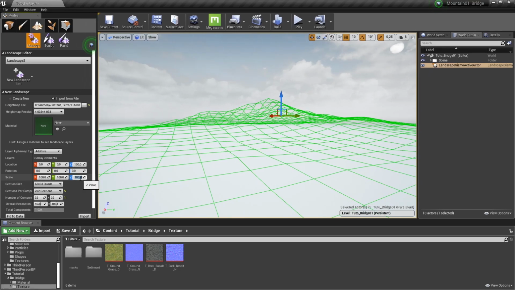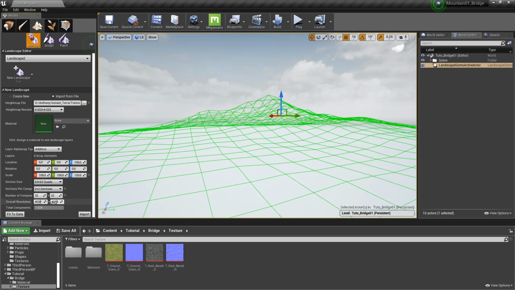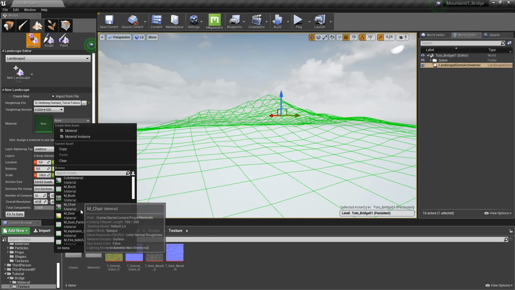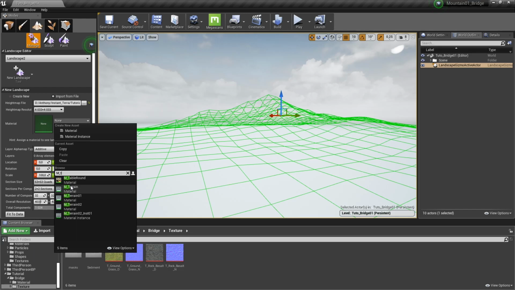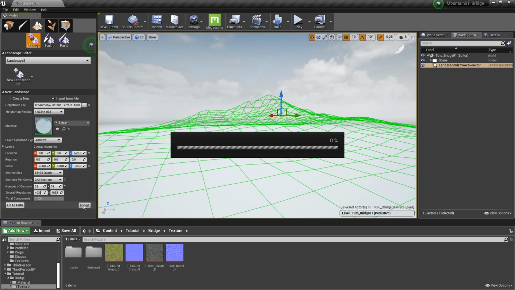If necessary, modify the terrain scale here. We see that the new terrain resolution set in Instant Terra has been updated in Unreal Engine. Select the material to use for the entire terrain. Now, import the terrain.